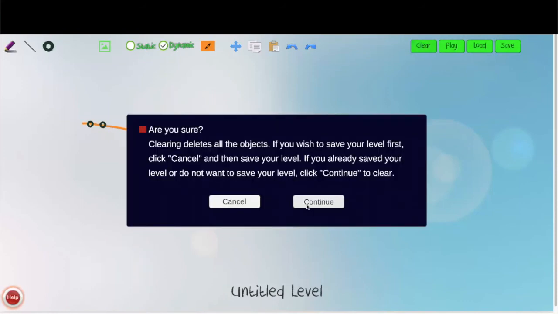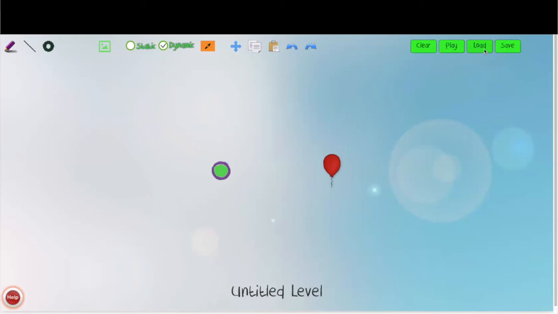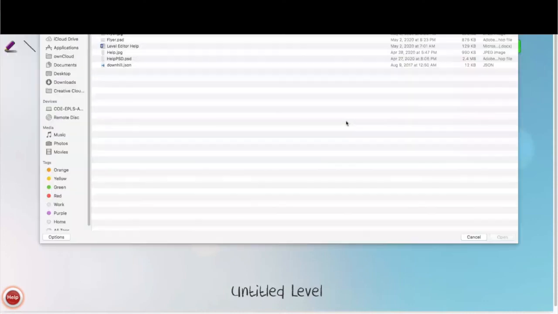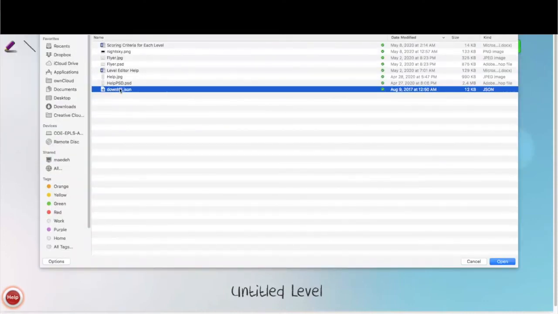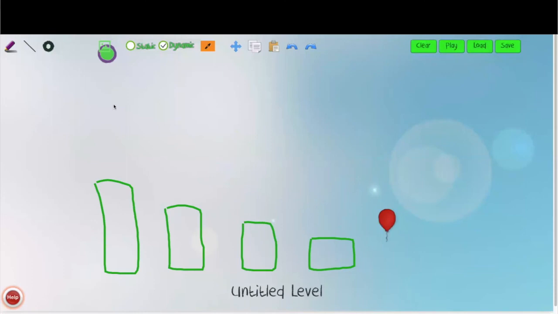Let's clear. If you want to load another file, you can click on load and then select the file that you want to open in your computer. For example, this downhill file is an example of a level. You can click on open and you can see the downhill level.